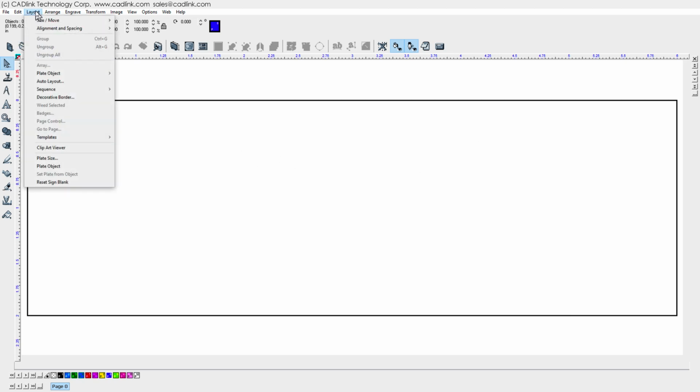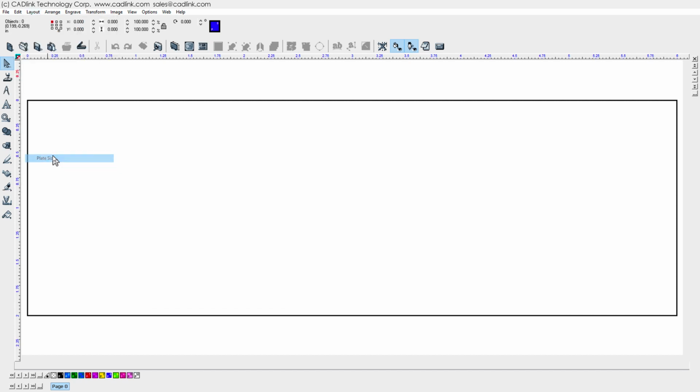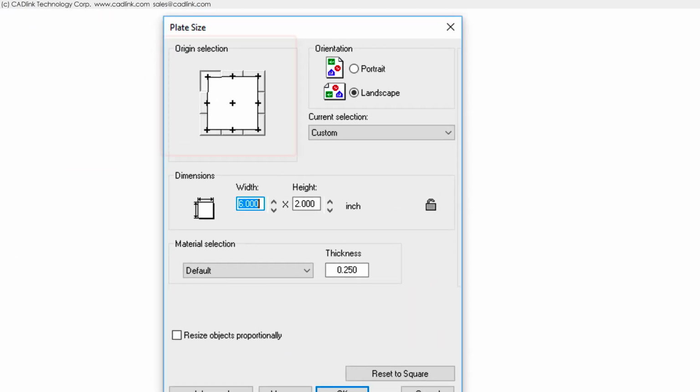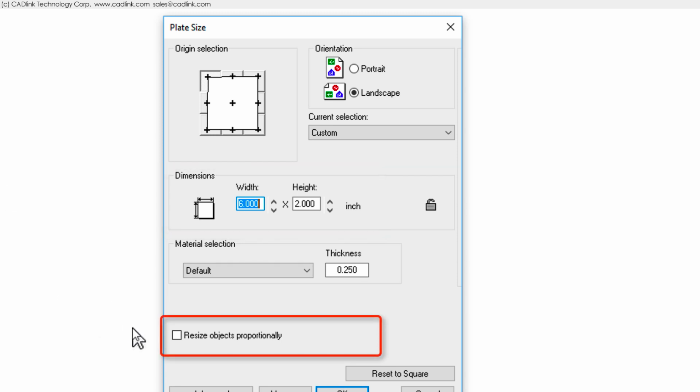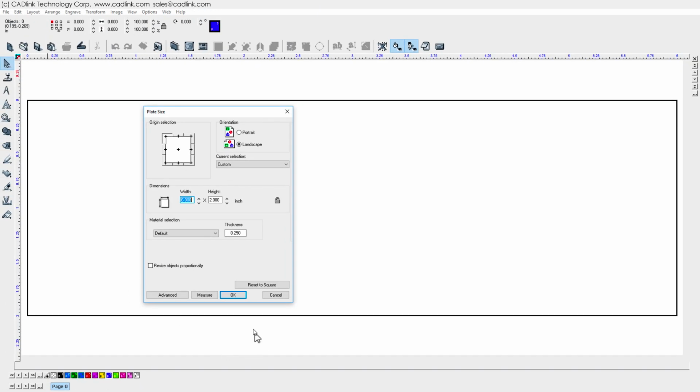From the Layout menu, choose Plate Size. In the Plate Size dialog, we set the origin selection to the top left, the orientation to landscape, the width at 6 inches, and the height at 2 inches. Set the Resize Objects Proportionally checkbox to Off. As we work through these examples, we will resize the plate size to accommodate different cutting areas, but we do not want to resize our badge design when we do this. Click OK to confirm our settings.